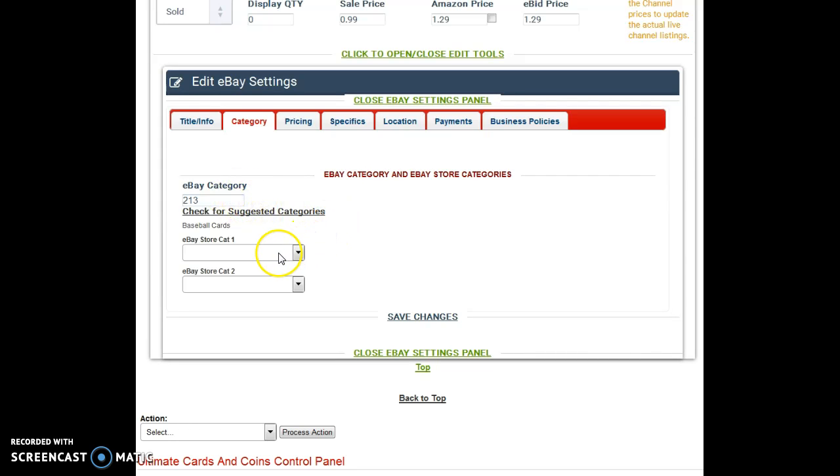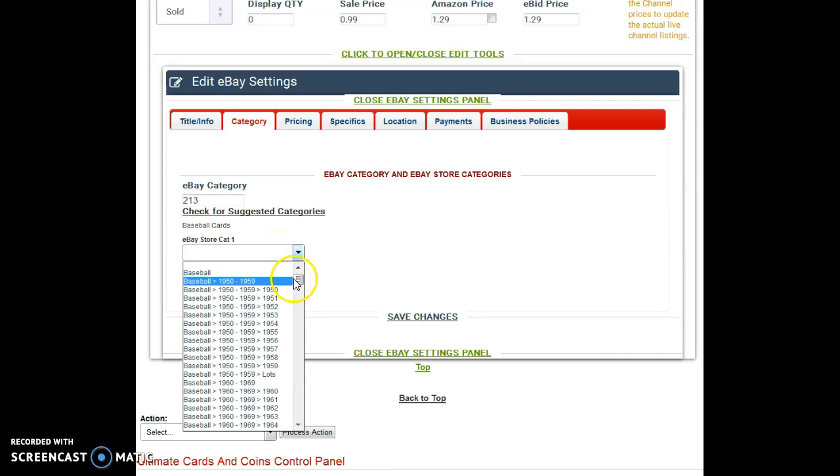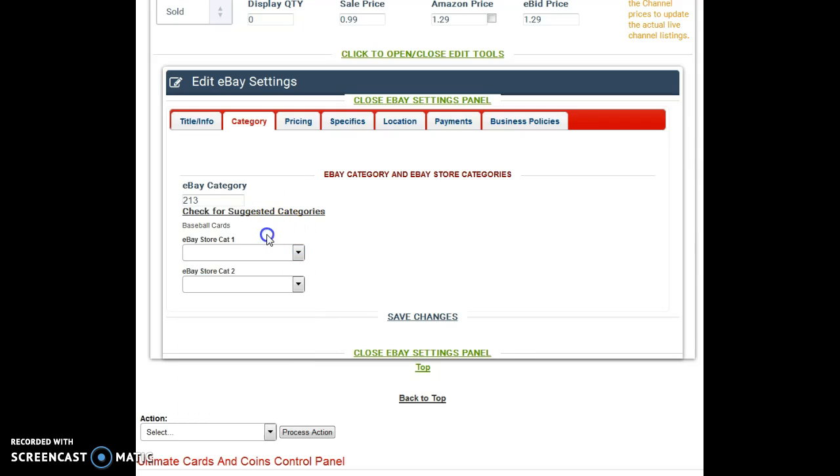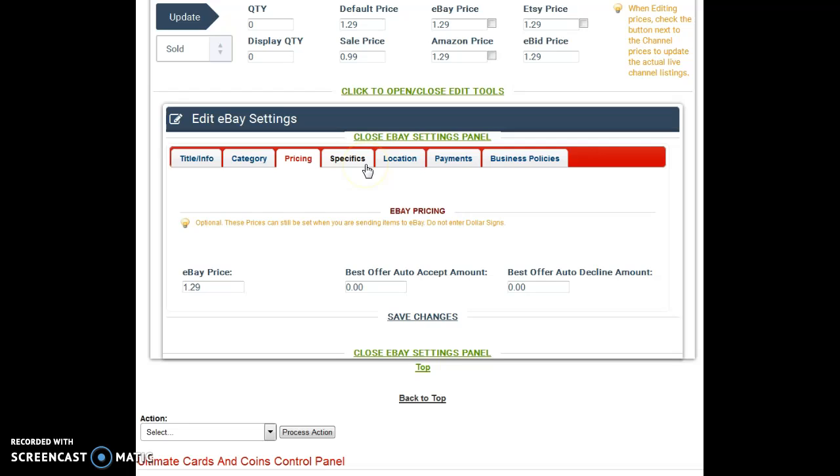Your eBay store categories can be imported into the control panel, and then you can select them from the list. You can have up to 2 categories. Pricing: if you don't have an eBay price set, it will use the default price from the control panel, but you can have a lower price than the default for other channels and set a specific eBay price.